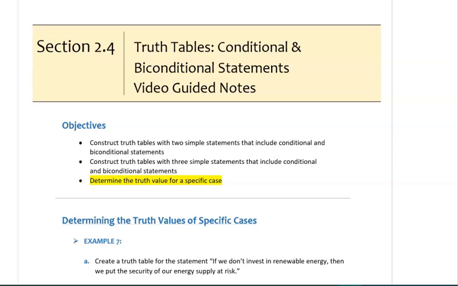Section 2.4, Truth Tables, Conditional and Biconditional Statements, Video 4. In this video, we will cover the following objective: determine the truth value for a specific case.